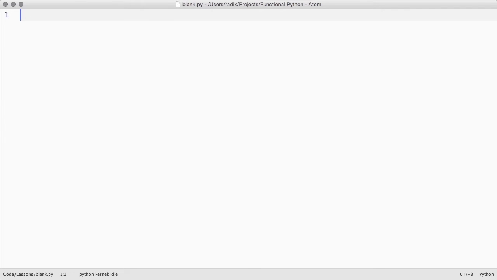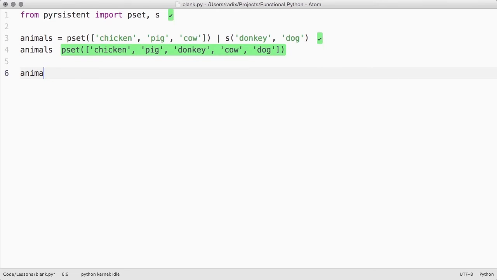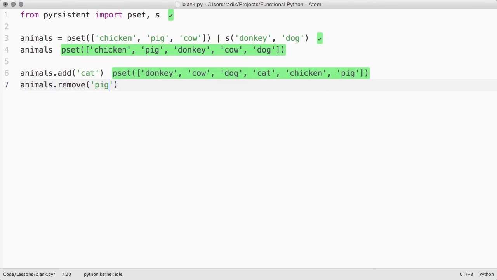Finally, p-sets are the analog to Python sets. The API is very similar in this case. Again, there are two ways to construct a p-set: the p-set function, which takes an iterable, and s, which is polyvariadic. Here we use the pipe operator to produce the union of these two sets. And just like the built-in set interface, we have add and remove methods, but they return new versions.